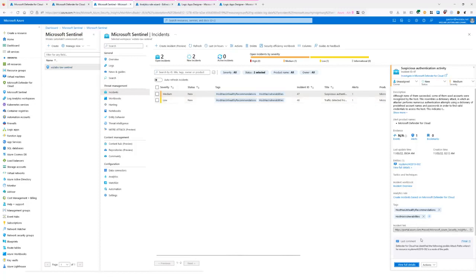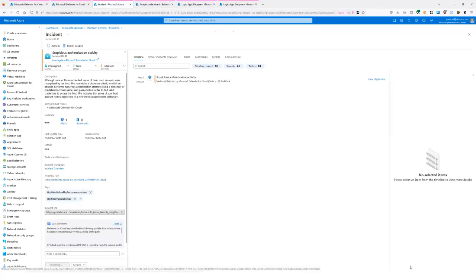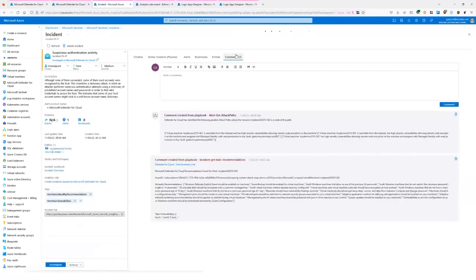The other thing that you can easily do is go into the comments. Actually, let me open up this. You go to comments, and now you have two comments. The first comment is about the attack path that I just mentioned.